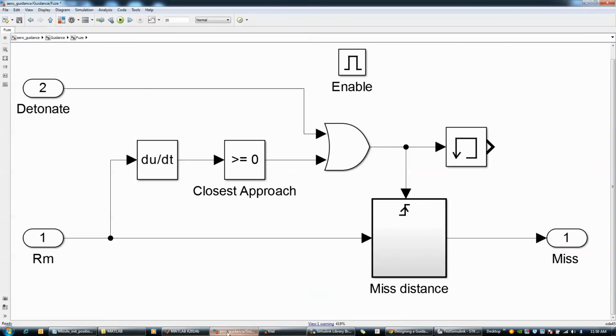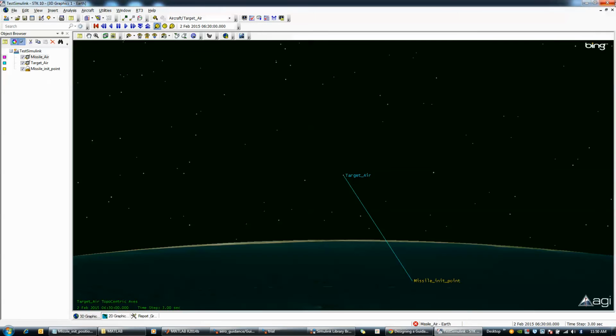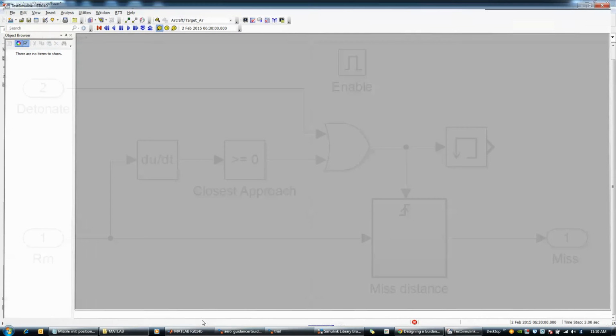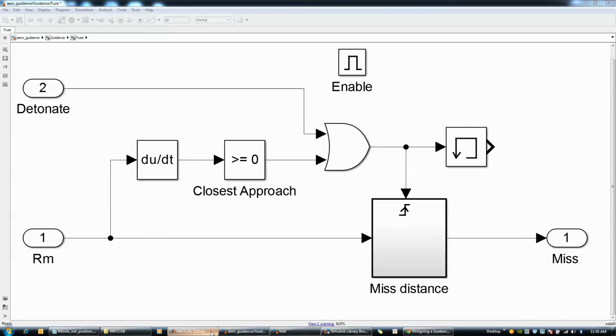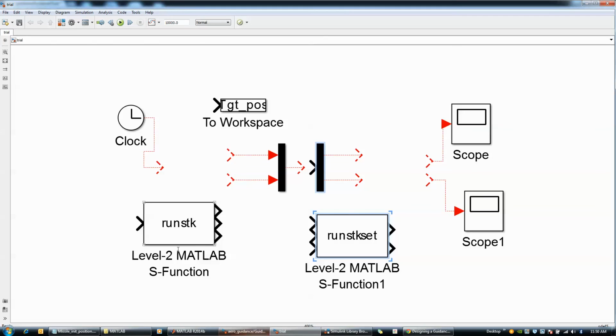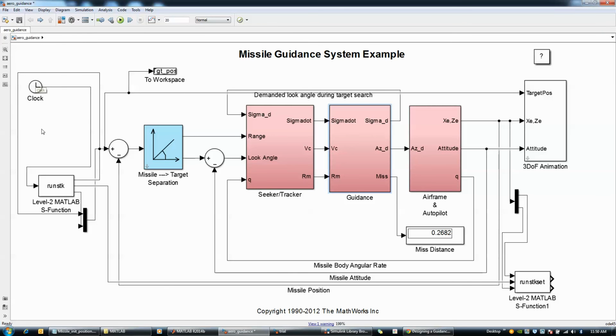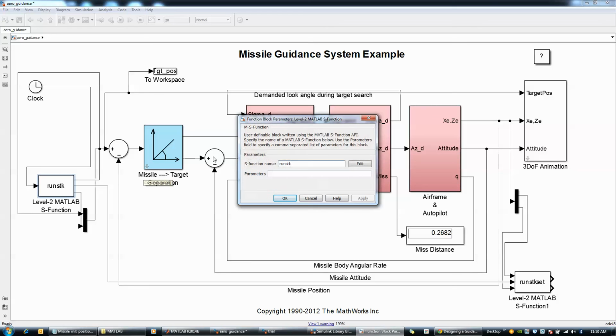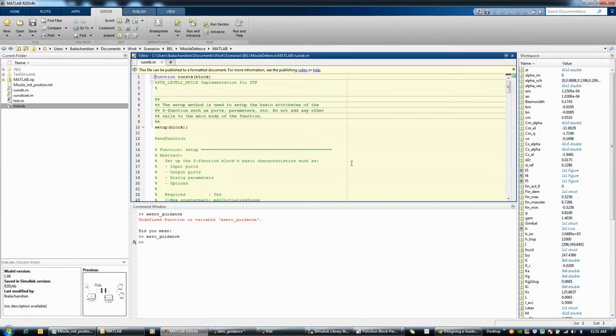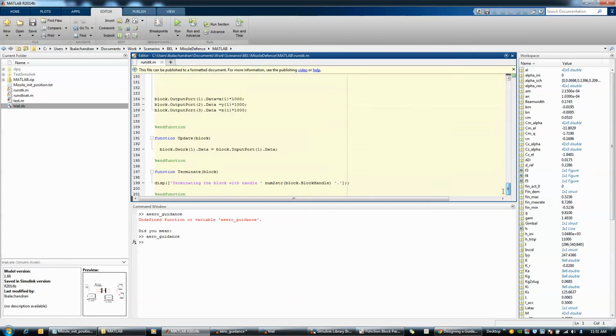So this is all set. I'll close STK because STK will be open during the simulation. Before doing that, I'll show you what is inside this code. If I double click on run STK, this is basically an S-function, a level 2 MATLAB S-function. If I go to edit, you can see what is written inside.